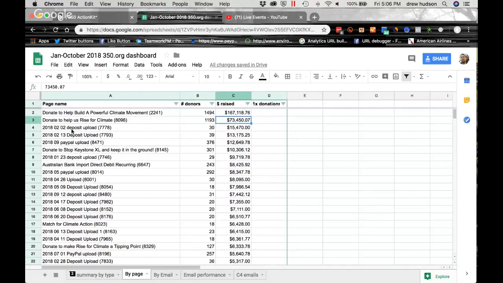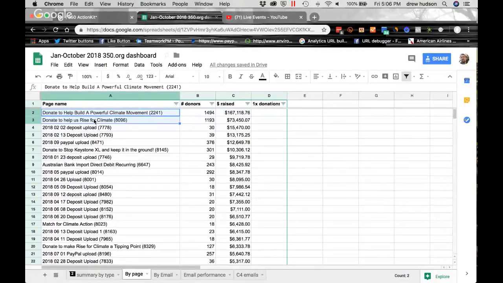And then we get a couple of other funny ones in here: deposit uploads, PayPal uploads, things like that. They show up as bulk transactions. Many of those would end up in the input or import category, but they show up like an individual donate page when you upload them into ActionKit. So that's how they get reported here, like they were a donate page. But as you'd expect, the two things that have raised the most money since January 5, 2018 to present are the default donate page and the Rise campaign.